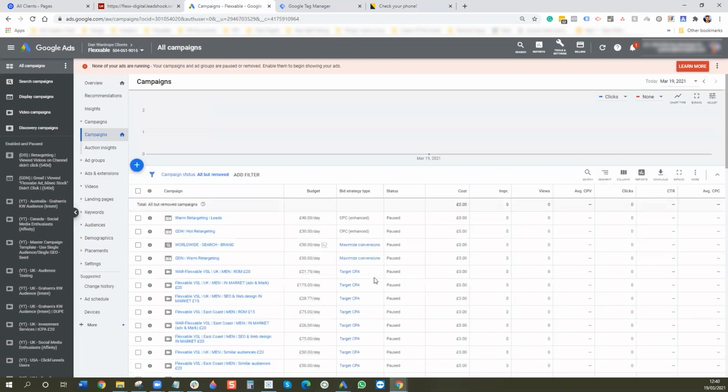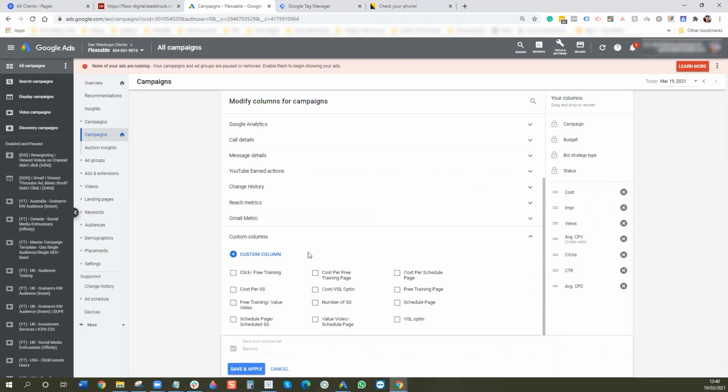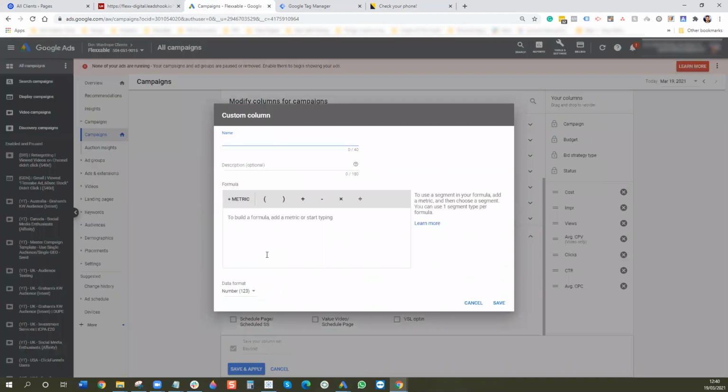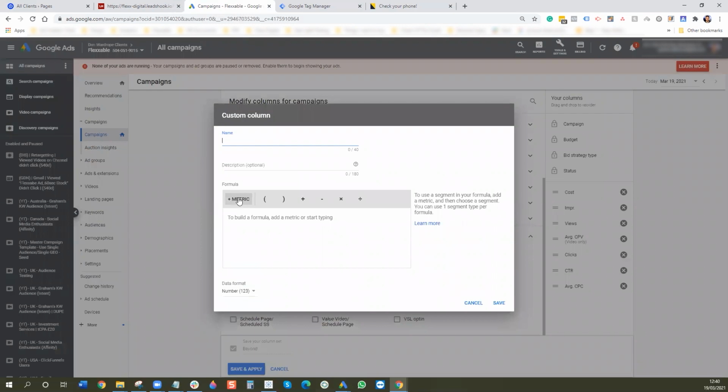I'm a bit OCD when it comes to my columns, so I always have it in that order. So then the next up is you want all your micro conversions in there. So I'm going to show you how to do that now. So you want to go on to custom columns, which should be at the bottom. Press custom column and then metric.